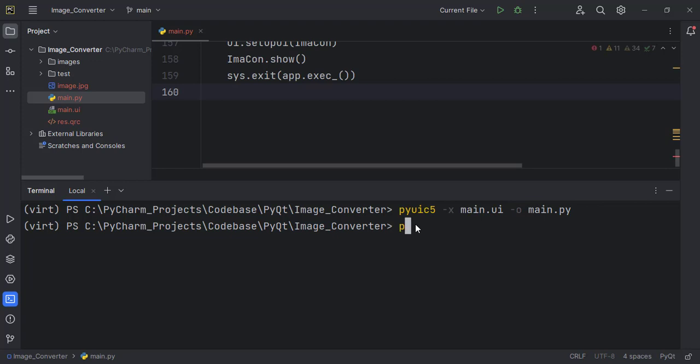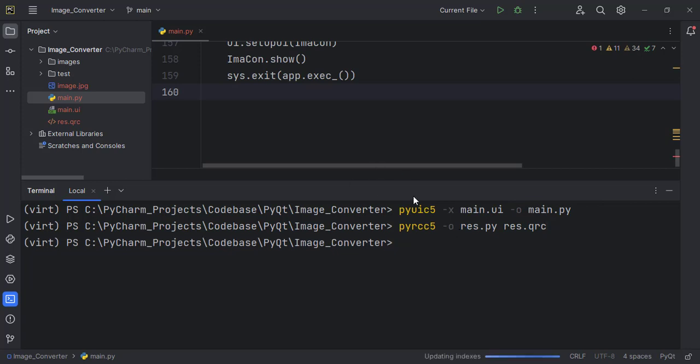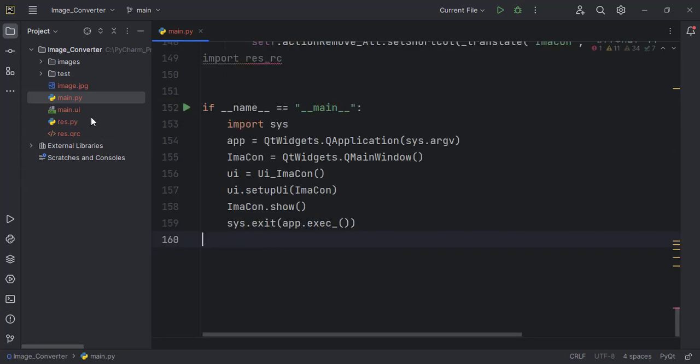The command is pyrcc5, and then we put in, in this case, not like the first one, the Python file that we converted first, so -o res.py, and then the resource file itself, the qrc. And now it is converted successfully, so it came up here.